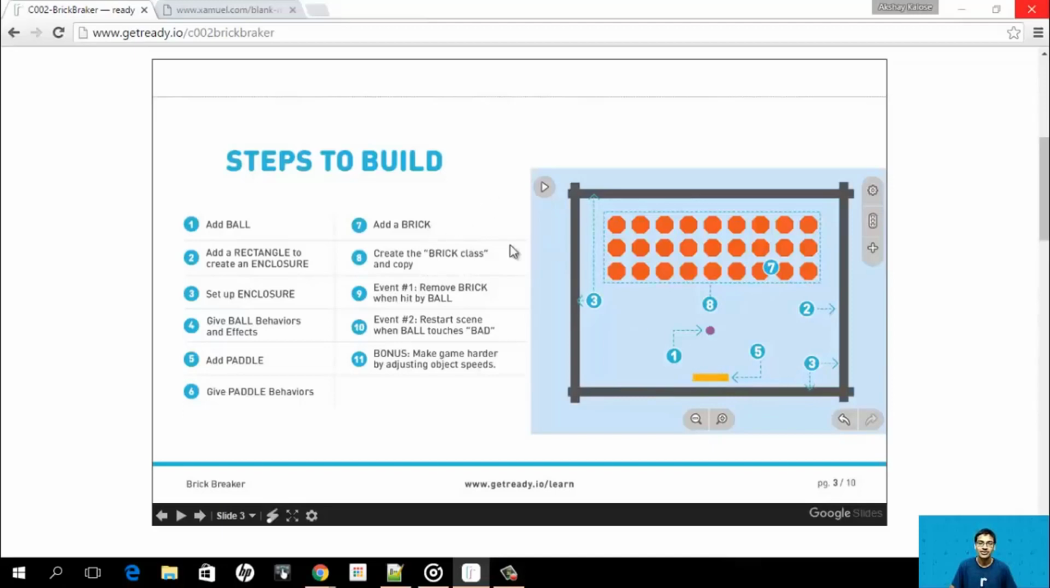In step 7, we're going to add a single brick and give it an orangish color, or red. And in step 8, we're going to create the brick class, so we don't have to have multiple events, and give it all similar behaviors, and create multiple copies of these, which we will put in many columns and many rows. And for steps 9 and 10, we're going to actually set up the events.